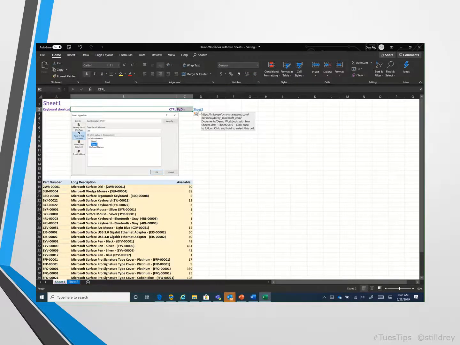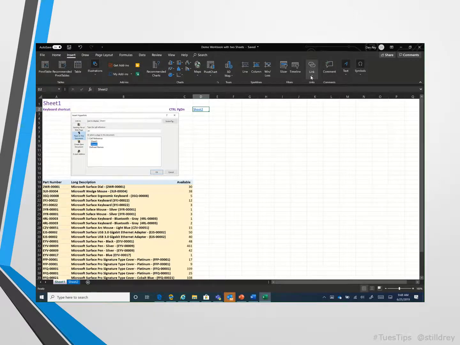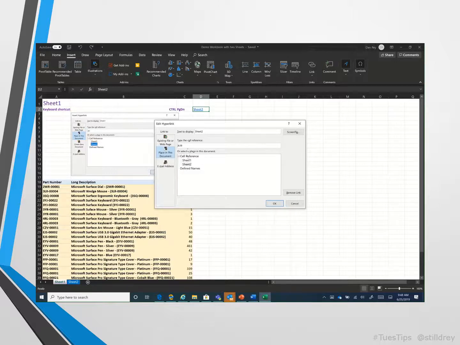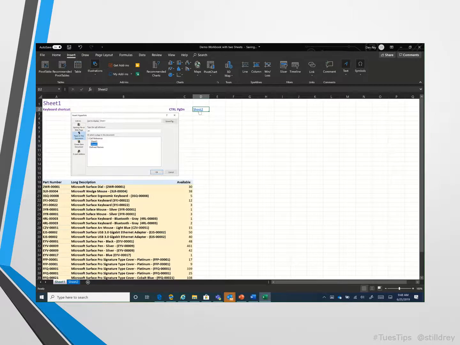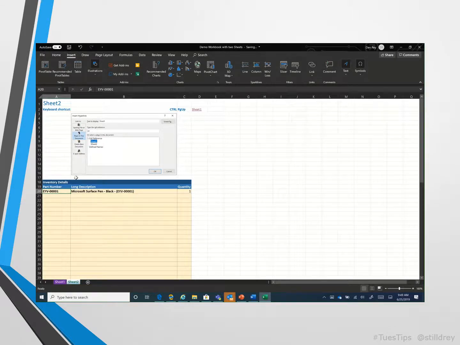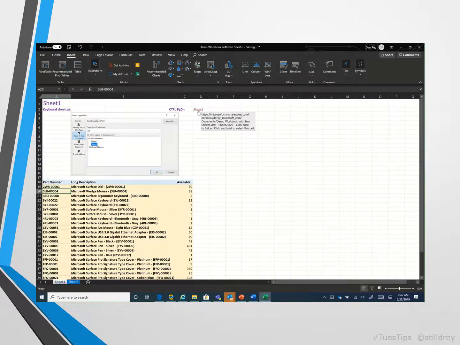I can also put in links. So if I find myself wanting to go to sheet 2 in a particular area, under the insert menu towards the right, link, insert link, I can put in that I want to go to sheet 2 when I click on that, and even the cell number, in this case A19 or A20. Okay, and then when I click here, notice not only am I on sheet 2, but I'm in cell A20. Sheet 1 takes me back to A20 on sheet 1. So those are a couple tips or tricks for navigating multiple sheets in Excel.